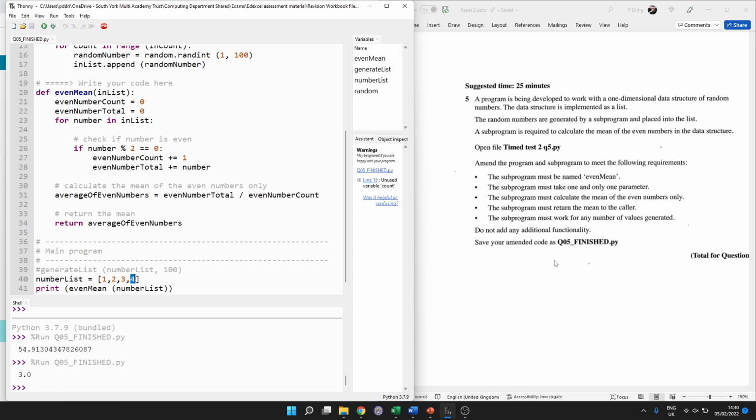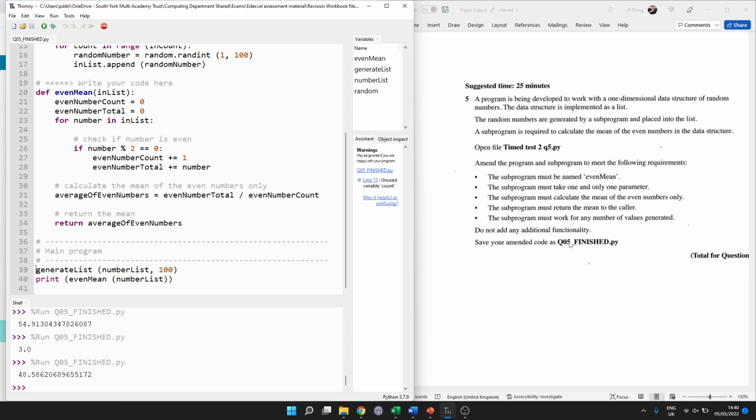Great. And it says do not add any additional functionality. So we must remember to take that out and stick with what we've got here. And we have a working solution. So even though you might think it would be better to say the mean is, or to round this to 1 decimal place or something, don't. It says do not add any additional functionality. I quite like these question 5s.